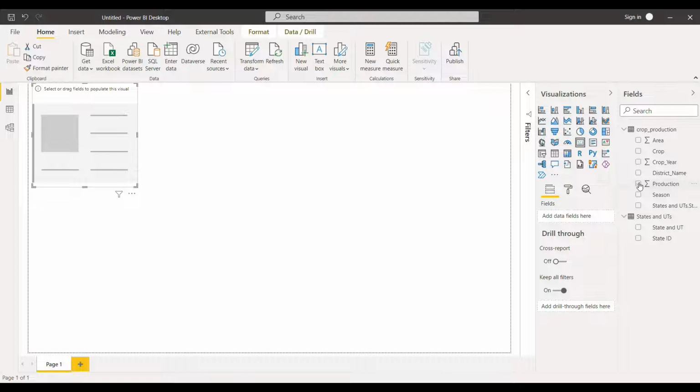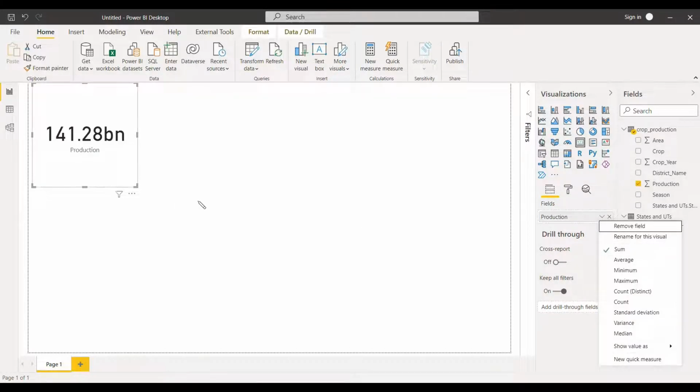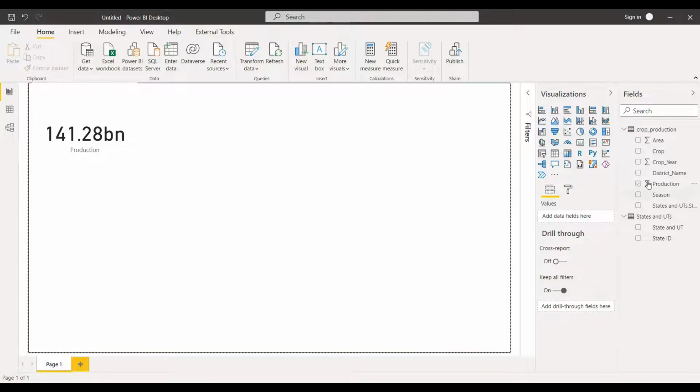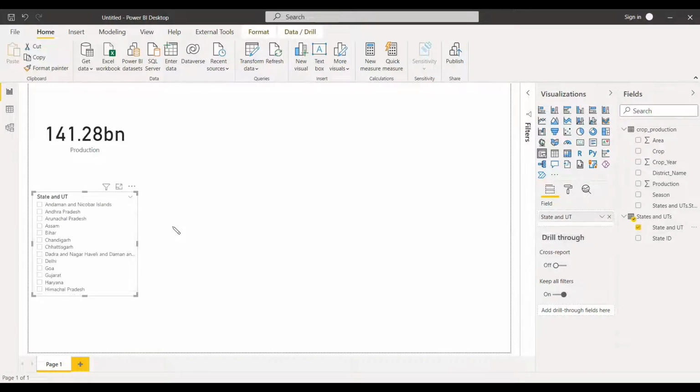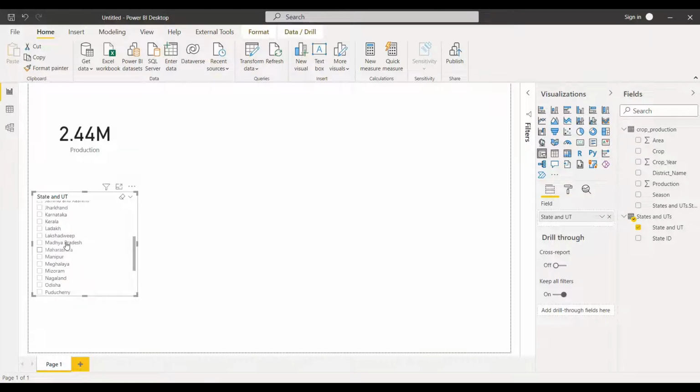We are not creating any measure or anything. We are just using the same column, and then take the slicer and check the slicer. So here we have all the states and union territories. Now we can check how much is okay. This was not there. Here it was. And we're getting everything.